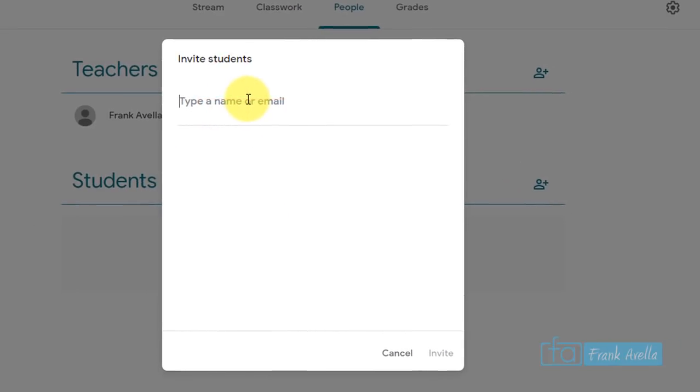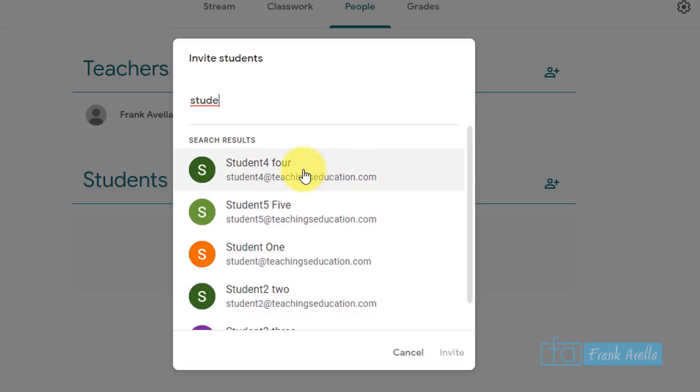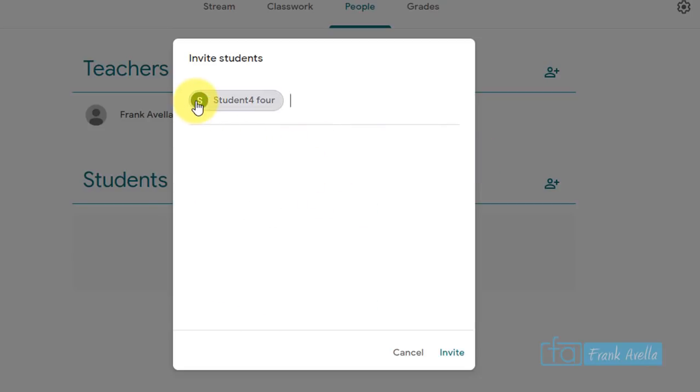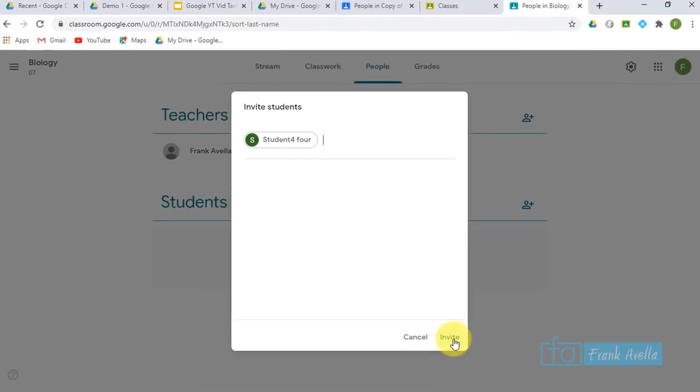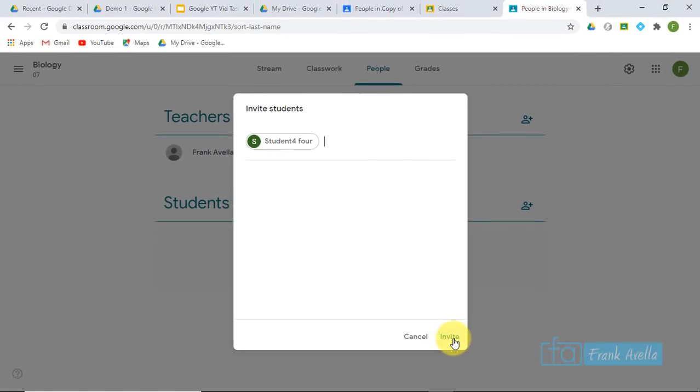Type in the student's name. Let's go with student 4. As soon as you start typing their name, it'll come up. You want to click invite. Now listen, if you're using a G Suite for Education domain, you're only going to be able to invite students or individuals within the same G Suite domain. It won't let you invite people from outside of the domain, unless your domain administrator allows it. So I'm going to click invite.